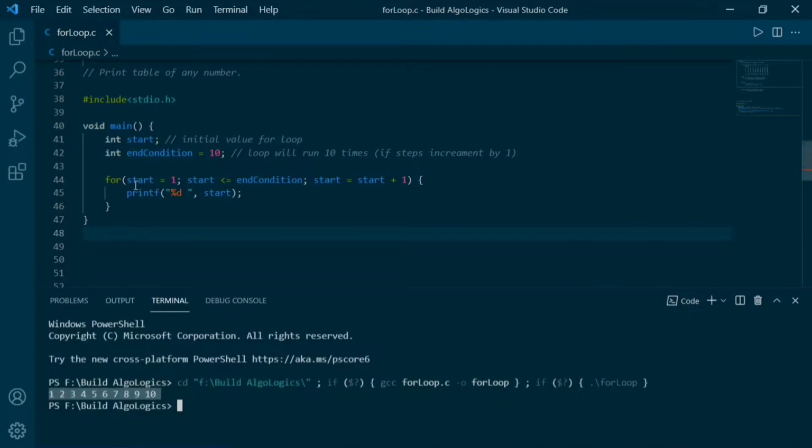This part only runs once. After initializing, the loop will never visit this part again. Here we are assigning the value of the start variable as 1. Now we check the condition, whether start is smaller than or equal to end condition. Yes, it is, because end condition has the value 10 and 1 is smaller than 10. Then we execute each statement inside the for loop block. Here we only use one statement to print the value of the start variable.